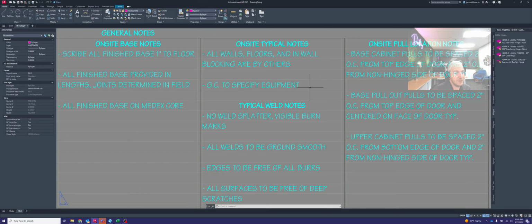If the drawings don't have the equipment labeled on them, or the GC doesn't provide you with an equipment list for the appliances or the equipment that goes around your cabinets, we'll usually put this note out on the drawing if that is not something that we have access to. And that lets the general contractor, or the GC, know that they should be providing that information to us so we can make sure that our cabinets will fit accordingly around their equipment and their appliances.